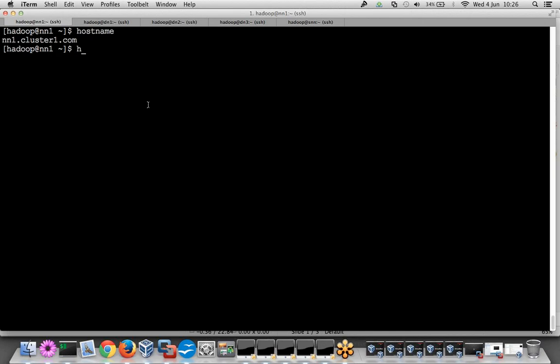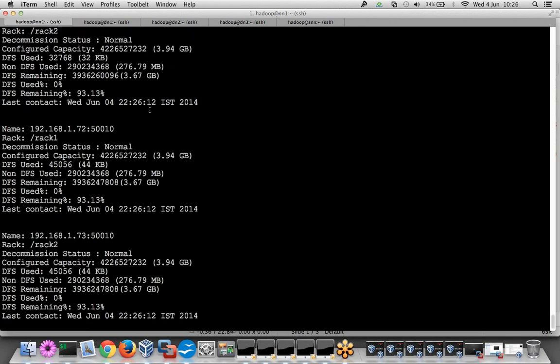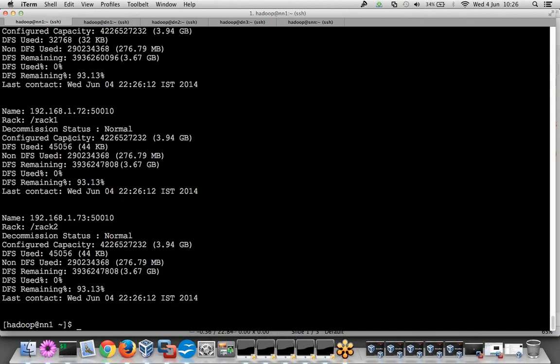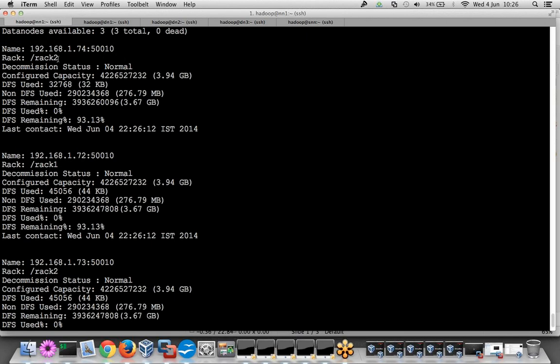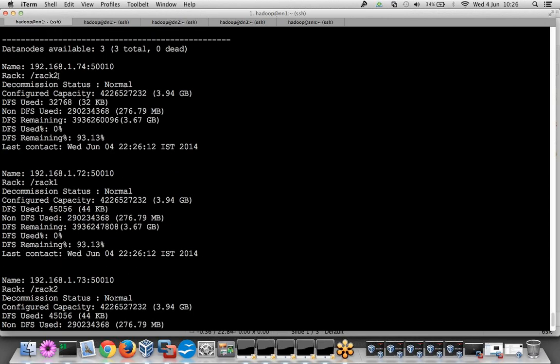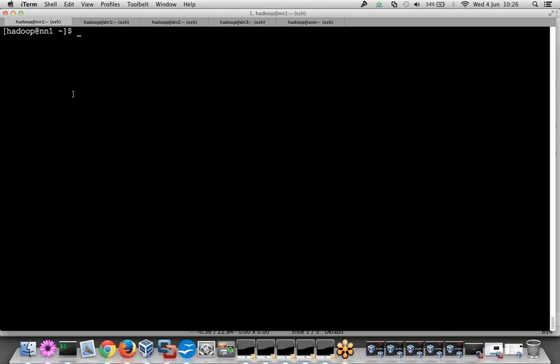I'm on my NameNode, which is nn1.cluster1.com. If I do hadoop dfsadmin -report on this, I see that I have three DataNodes, and we have already configured rack awareness here, which we have seen in our other sessions as well. Our nodes are set up into different racks. You can see rack 1, rack 2, and another DataNode which is in rack 2. The distribution of blocks will be based upon the rack awareness algorithm.